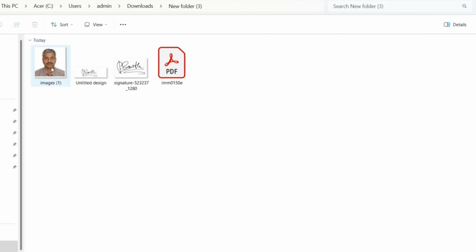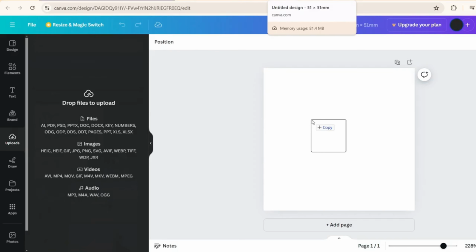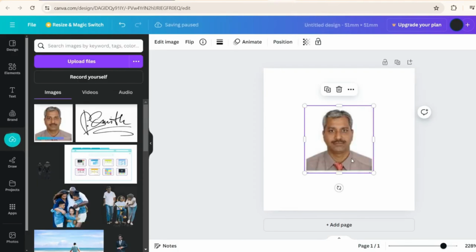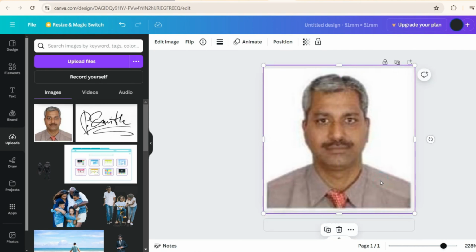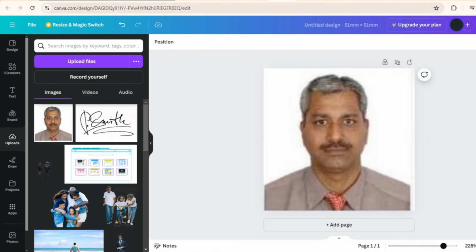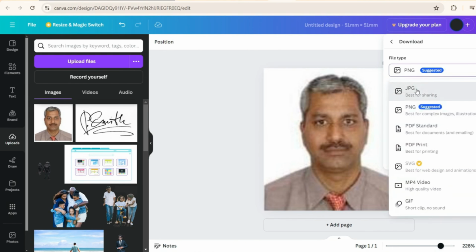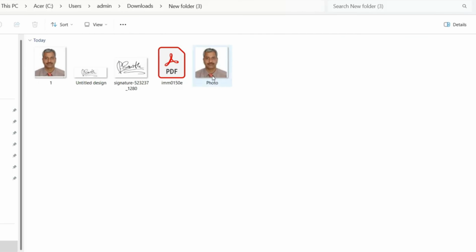Again, as I said, this is the photograph. We will drag and drop and bring it to Canva like this. And once you are here, just drop it. Now you have this photo. All you need to do is bring it to the standard, what is required, and adjust it. And now once you download this, I'll choose JPEG, download, and this is the photo. Now it is ready for the upload.